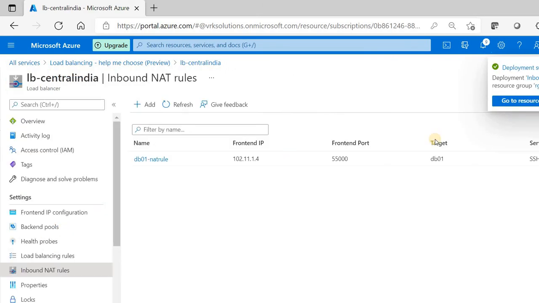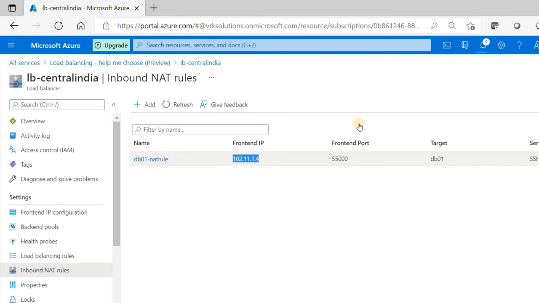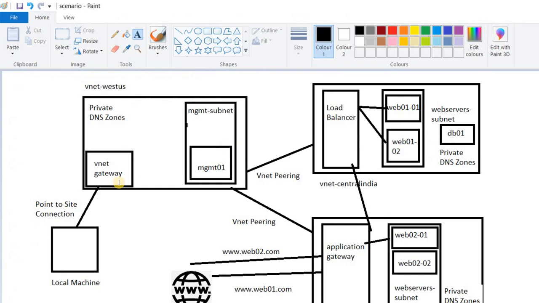So the NAT rule is configured successfully. And if anything comes with the 55,000 port to this IP address, then it is going to route to the target of 22 port. But I can't right now test whether it is working or not. The reason is my local machine is not connected to VNet Central India as of now. It's only connected to VNet West US.